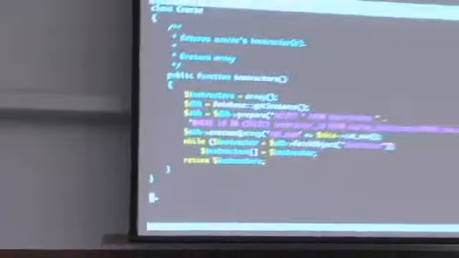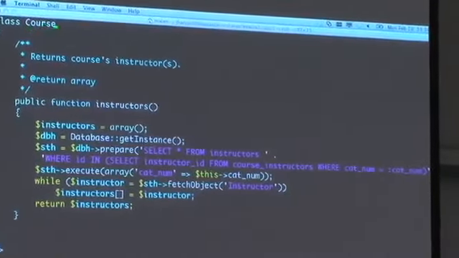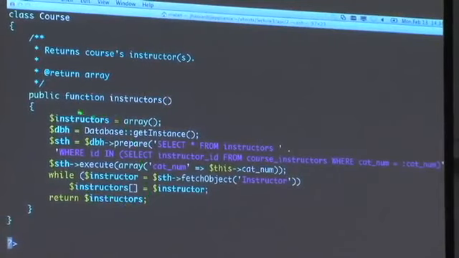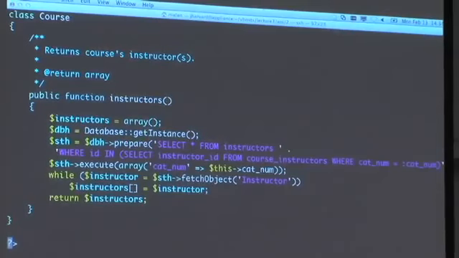So if I want to now say that there's a method associated with a course object, notice how I can implement this. So one, I have an empty instructors array. Two, I get my database instance. And now this is more compelling. Now I'm talking to the database from multiple classes, so it's a little more compelling that I use this singleton approach. Now I prepare a statement, select star from instructors where, and what's going on here?